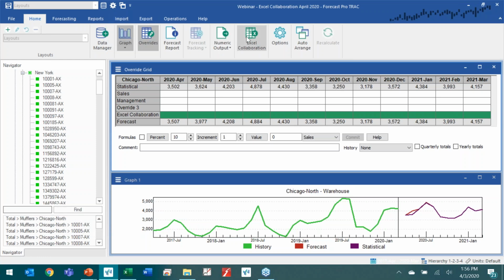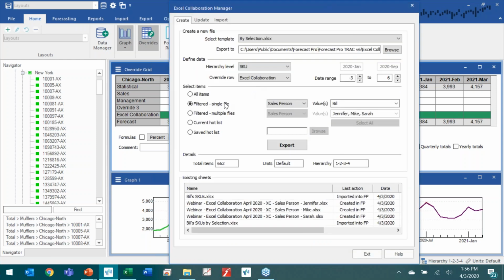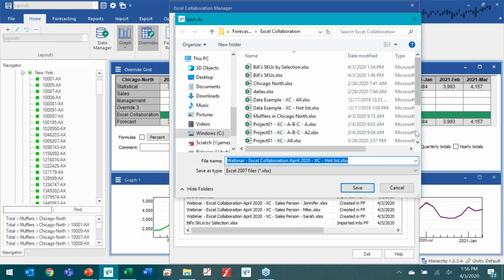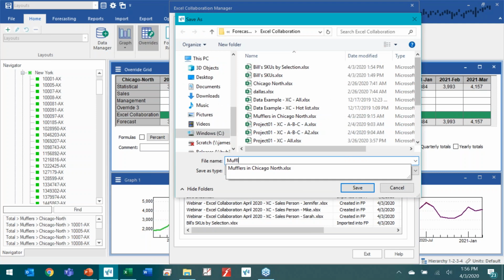I can come over here now to my Excel collaboration, and I could create one of these based off of my hot list as it exists. So if I go ahead and do this, it can say this would be my mufflers in Chicago and New York.